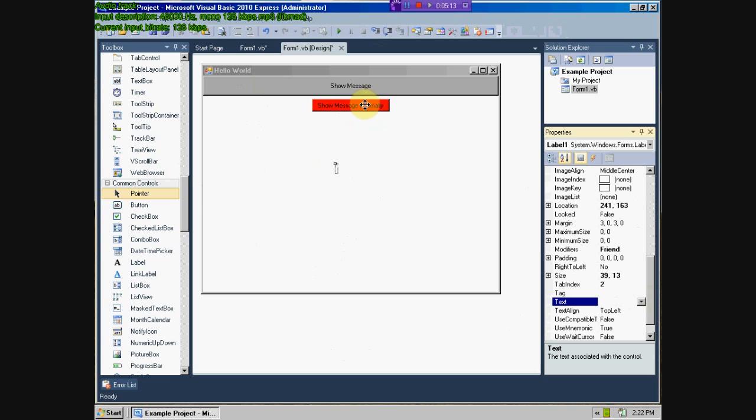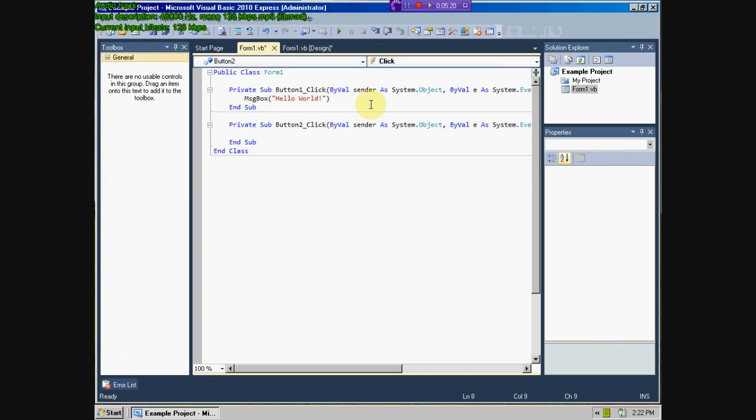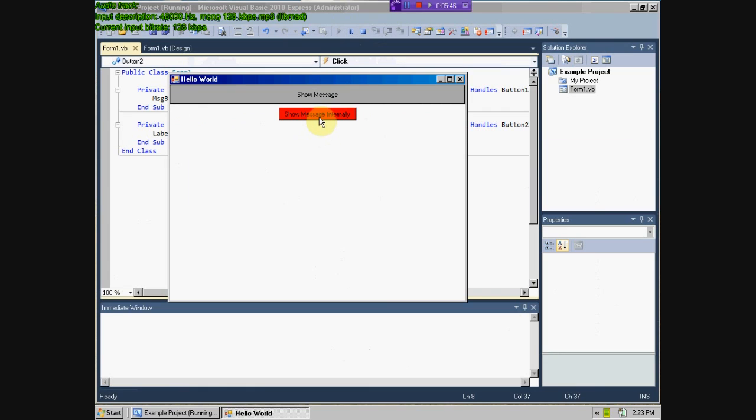And now what we'll do is we'll double click on button 2, show message internally, for more code. And we'll type label1.text equals hello world. Now when we debug our program and we click show message internally, hello world appears where we put that label. So that's another piece of code that you can add.